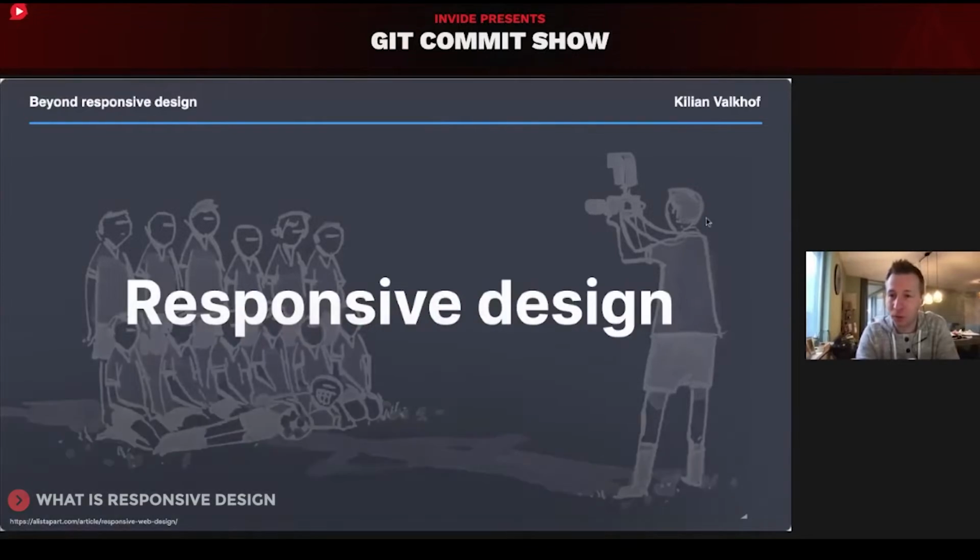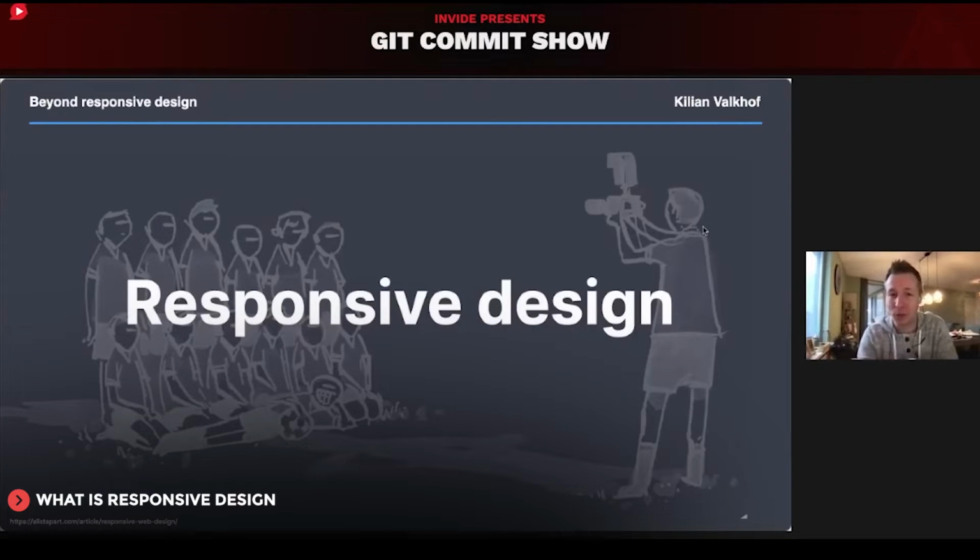So, responsive design. By now, it's a household term, right? It lets us adapt our websites to various screen sizes. It was introduced by Ethan Marcotte in an article on A List Apart, and that was actually over 11 years ago now. So we've been working with responsive design for a very long time.